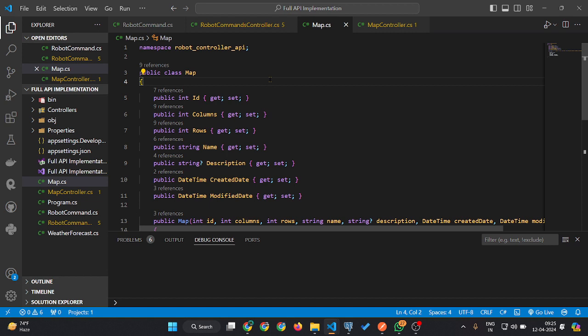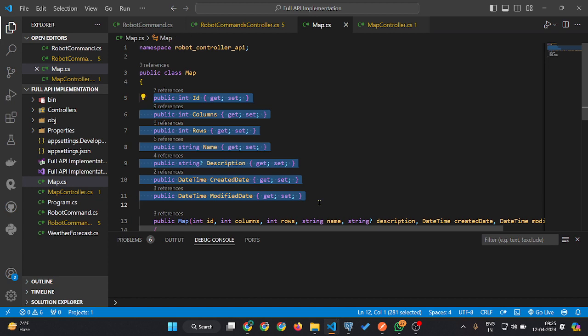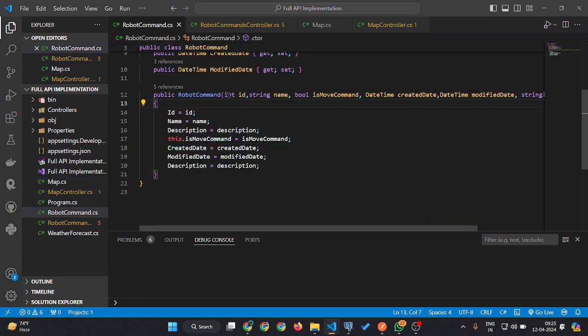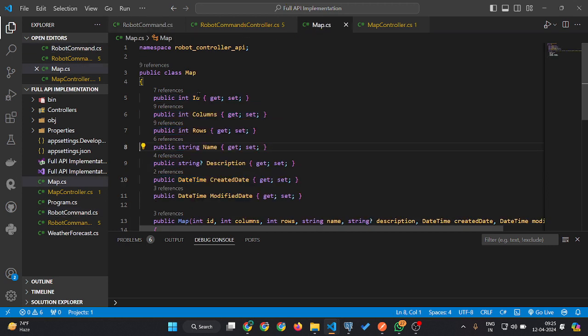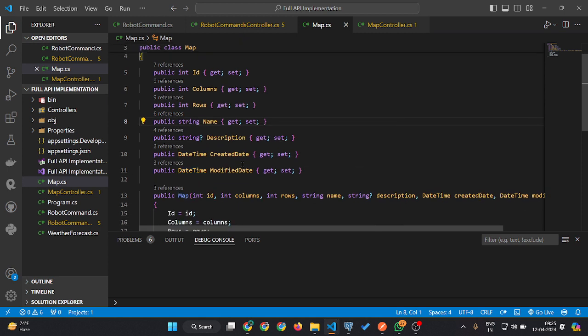So let us see. It is also more likely to be the same as here. We have understood the ID of type int is set to public, then the column, rows, name, description, and again the label type, then the date time period date time period date. These are the data types, custom data types for our variables.